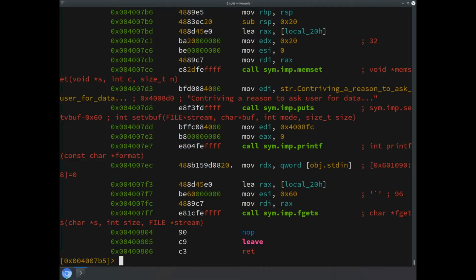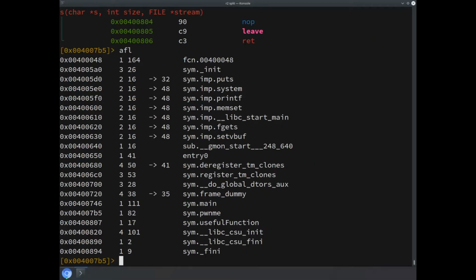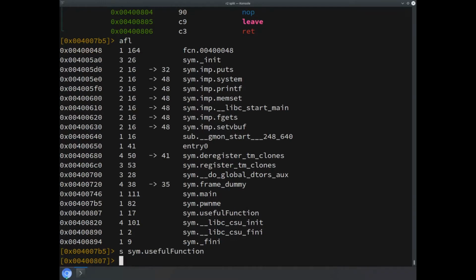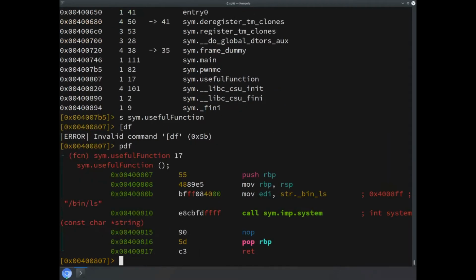So we have to figure out how to get this to call some code we want. They've left us a couple of little hints here. They've got this function that is literally called usefulFunction. So we're going to look at what usefulFunction does. It loads /bin/ls into the first argument and then calls system. So this just calls /bin/ls, which just lists the files in the directory you're in.